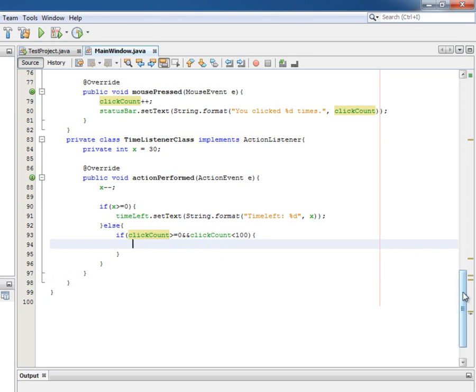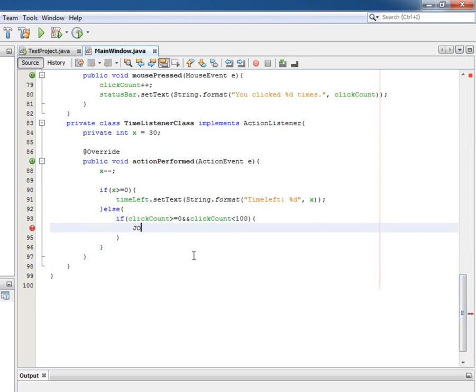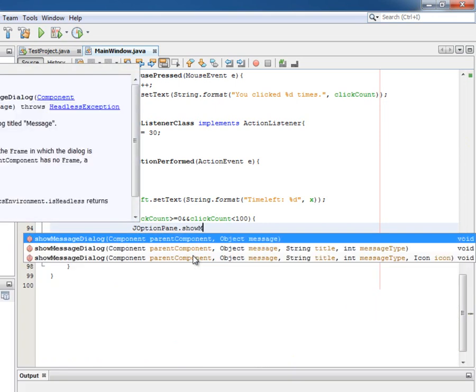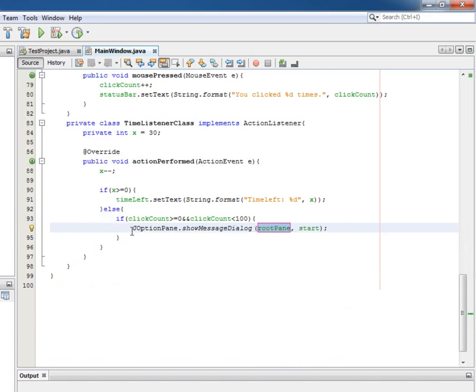And the way I show messages is just JOptionPane show message dialog, which is a method of the JOptionPane which just shows another window on the screen, and it shows you a string or something in text. And the third argument it takes is where you want to place this new window, and null means that it's going to place this window on the middle of your screen.